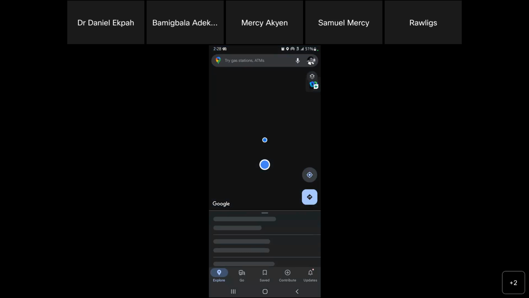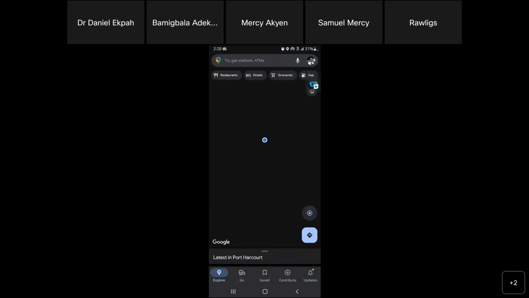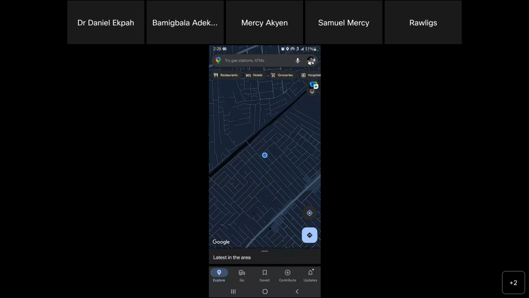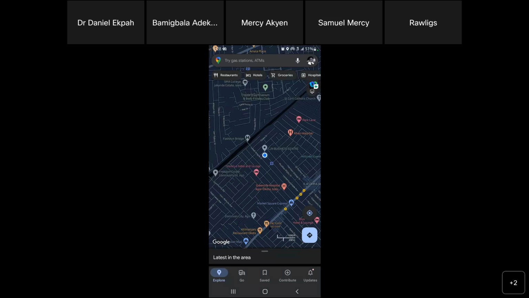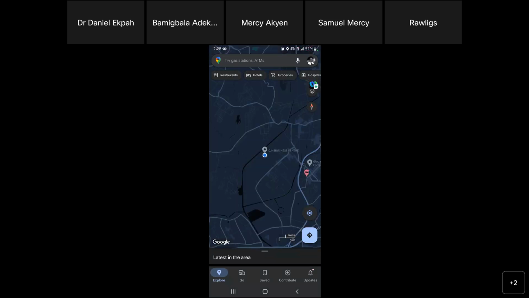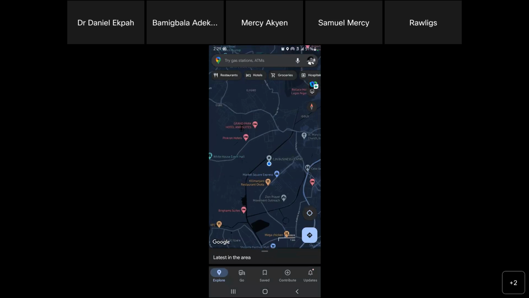So once I just pinpoint my location on the internet, you can see my position where I am, and I can actually reduce this. So that's how the GPS works. It helps to position you or estimate your position on the map or your location on the map. So let me just quickly close this.